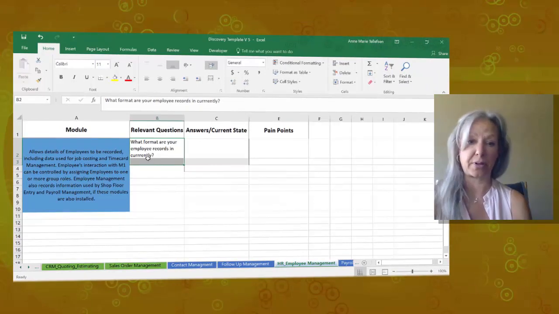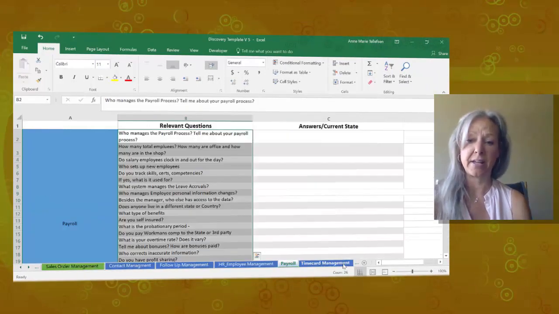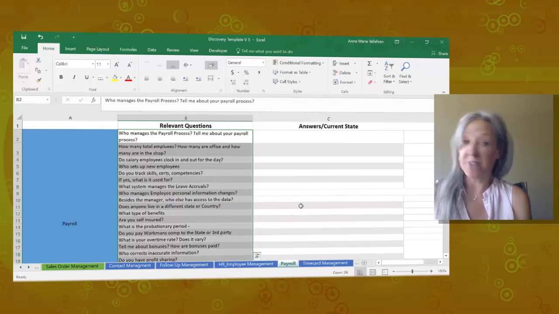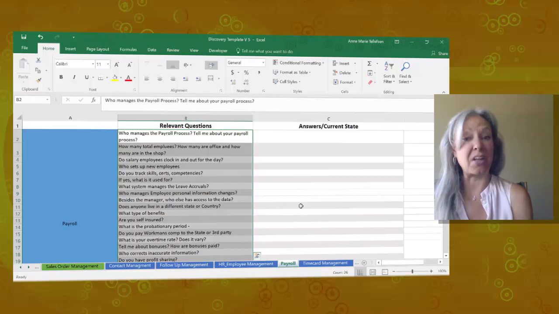Oh, I see a typo there. Wonderful. I'll fix that. Payroll. So this is up to you. If they did not purchase some of these modules, like payroll as an add-on, if you have time, fill it out. It gives you a better business case to sell them that module if you have this information. So the more is better.